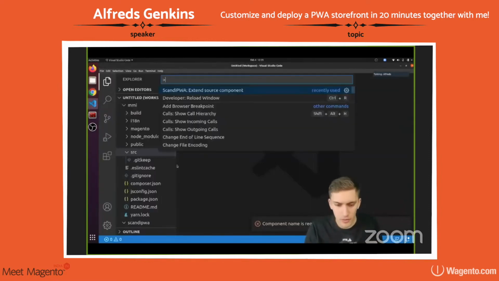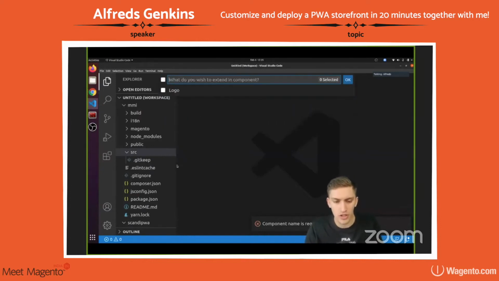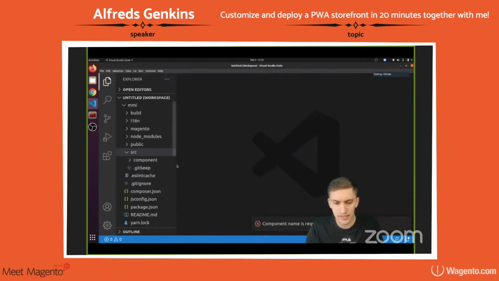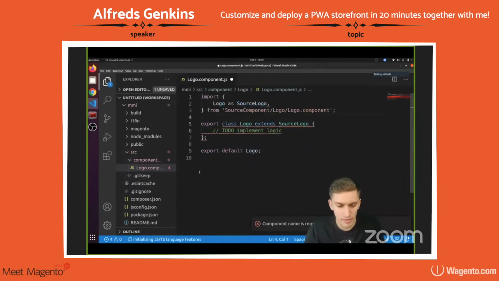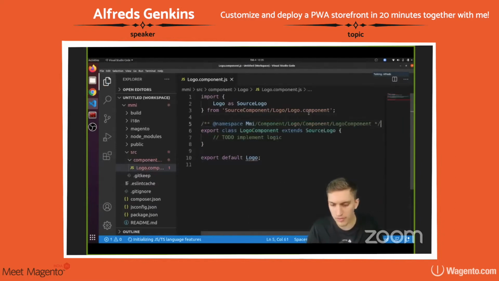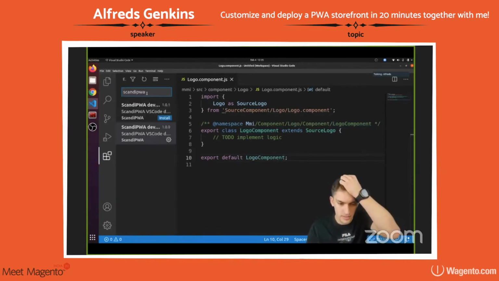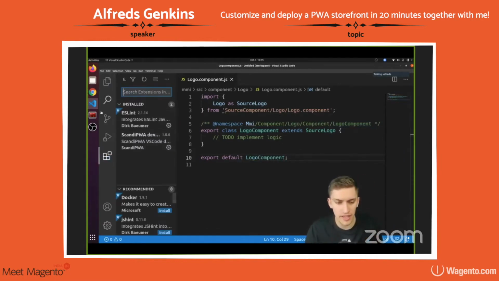So the first thing we need to do is to extend the source component, and we would like to change the logo. So in our case, we will be only changing the logo type itself. So let's select that and let's leave styles as is and not modify the component. So what we need to do is to provide a namespace, and I'm simply saving. That's because I have this ESLint extension installed and enabled.